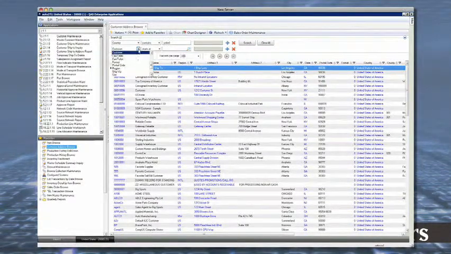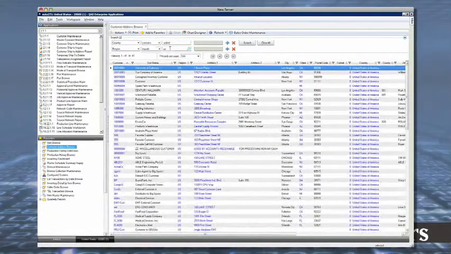So here I'll also say that my region is equal to the US. So now you'll see that I've updated my number of records to 41.